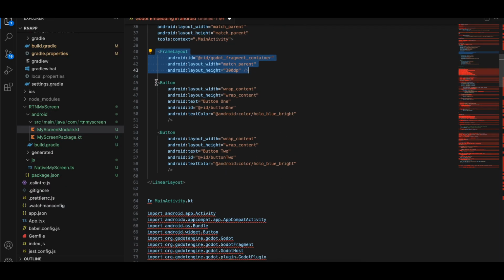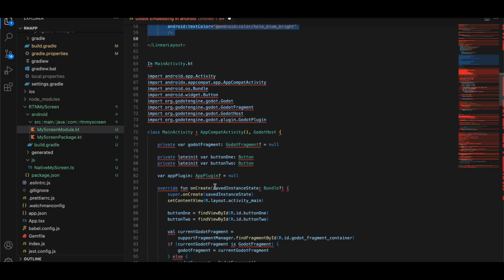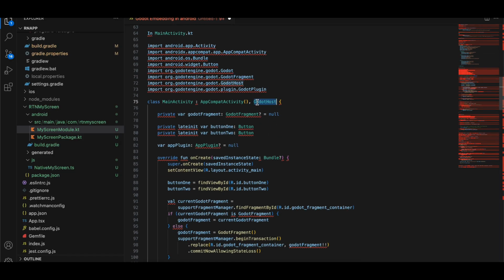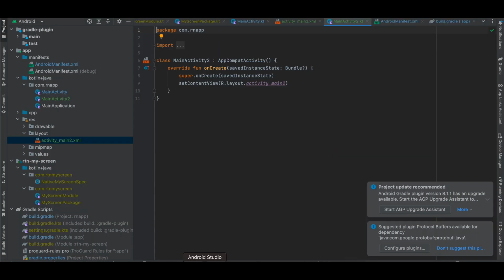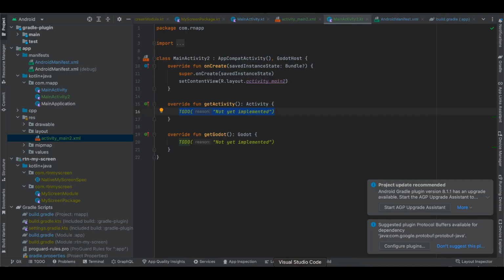Now I'll go to main activity 2, and let's see what it says. We have created this button because I wanted to send some signals from native Android to Godot as well, but forget about it, as that would make the tutorial extremely complicated, that's why I'm keeping it simple. Next, we have to extend or implement this Godot host. I will add implement class, then we will have to implement some methods as well. Okay, and we have done that.